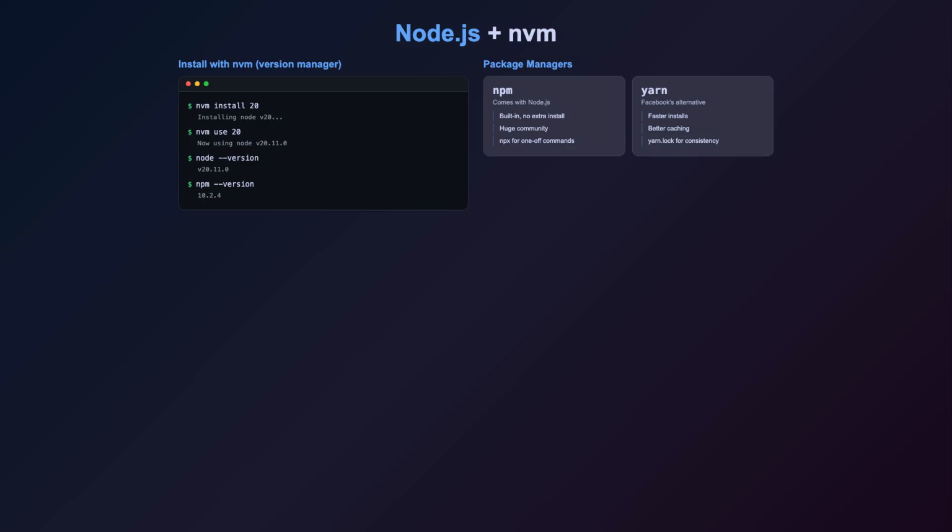I also recommend installing Yarn as an alternative package manager. Run npm install -g yarn. Yarn is faster and has a cleaner output. Some projects use npm, some use Yarn. We'll use both in this series.